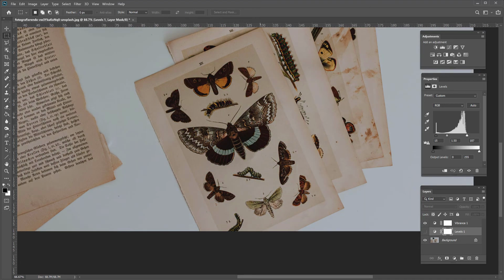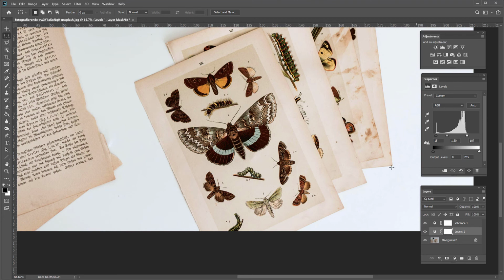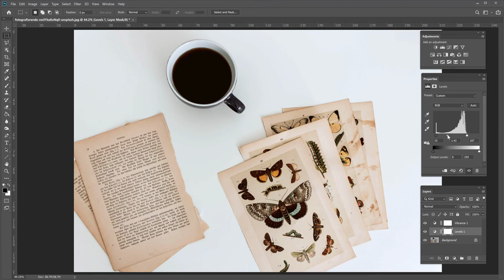You can't really see the detail on these butterflies, but if I turn on my levels, this is what you need to look for when you're adjusting the midpoint, the gray point. You need to look for the balance of darkness and light, and make sure you're not overexposing the whites like this. It's very bright, but you're also not leaving the dark areas too dark.